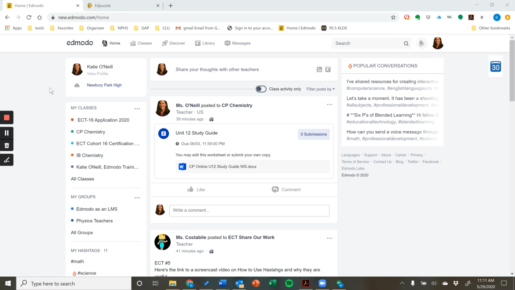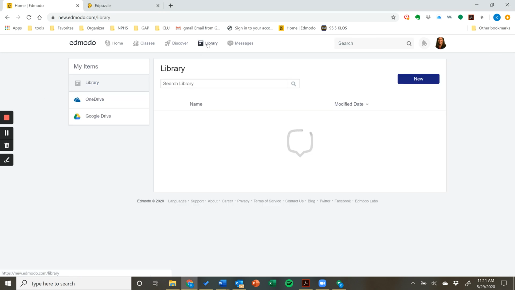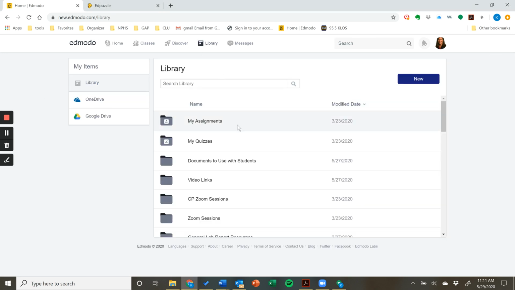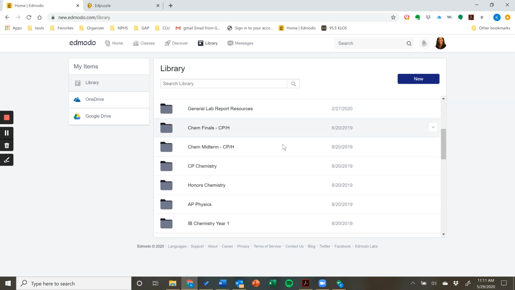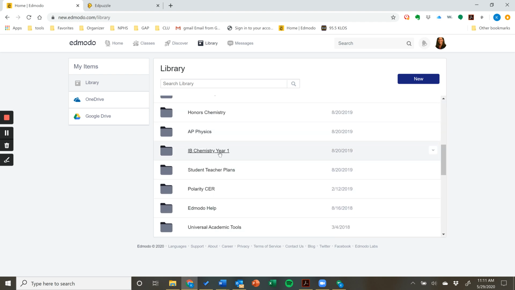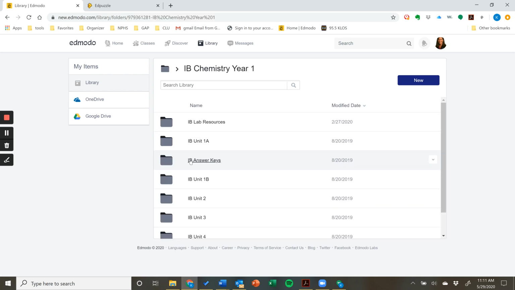I want to show how I use the library to organize my content in a way that makes sense for my students. So first, from the home page, we want to navigate to the library, and you'll see all the different folders that I have created. I want to show you a specific example from my IB chemistry class.